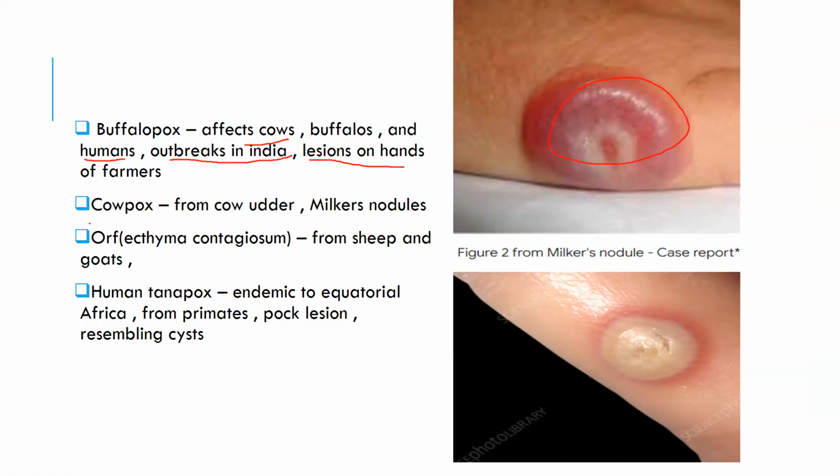The same way cowpox will look like. Cowpox comes from the udder of the animal by the cowpox virus, and someone will end up with what we call milker's nodule, which will also look like the same umbilicated erythematous papule or plaque. Then we have what we call orf, or ecthyma contagiosum, and this one comes from sheep or goats. So people who are goat farmers or sheep farmers can get this virus, and they'll end up with the same manifestation as you can see in this picture, this umbilicated papule with an erythematous base.